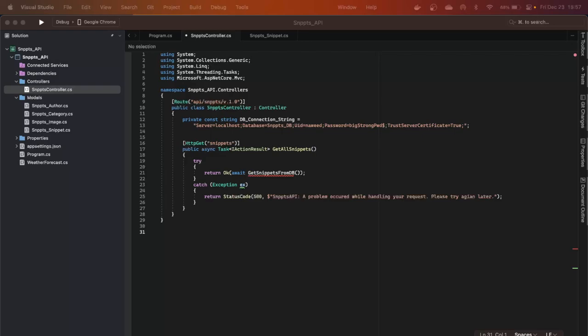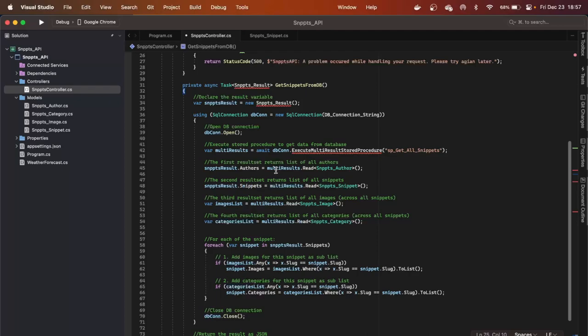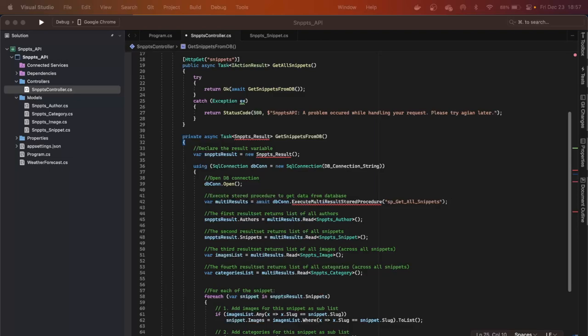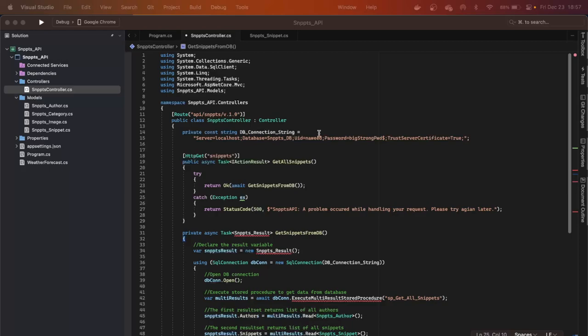Now, what is this GetSnippetsFromDatabase function? In the interest of time, rather than bore you, I'm just going to copy paste this whole method, and then I'm going to explain what is happening in this function. Ignore this for now. I will come back to this a little bit later. Right now it is giving an error, because remember I was telling you there is another class that we need to define, which we have not. So we are going to define that.